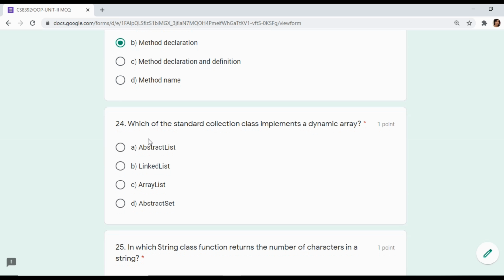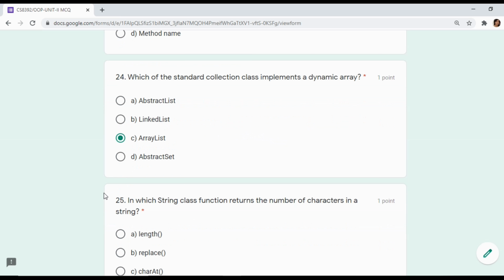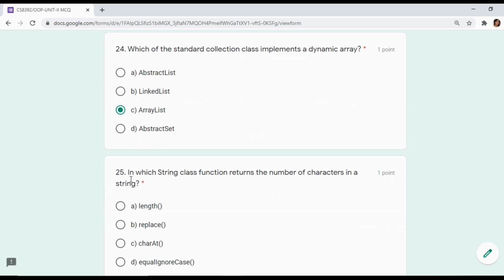Next question is, which of the standard collection class implements this dynamic array? ArrayList supports dynamic arrays that can grow as needed. So the answer is option C, ArrayList. The last question is, in which string class function returns the number of characters in a string? length() function gives total number of characters in a string. So the answer is option A, length().